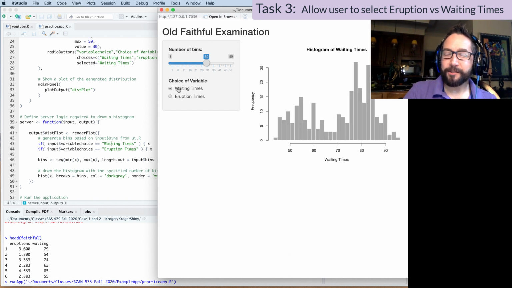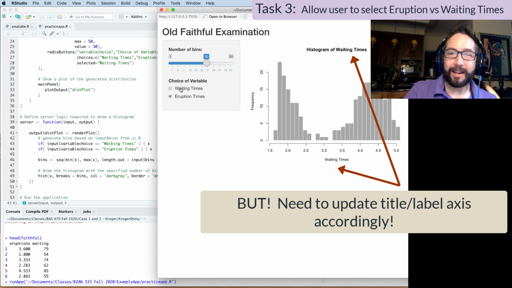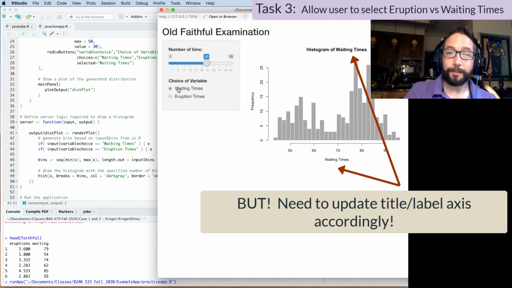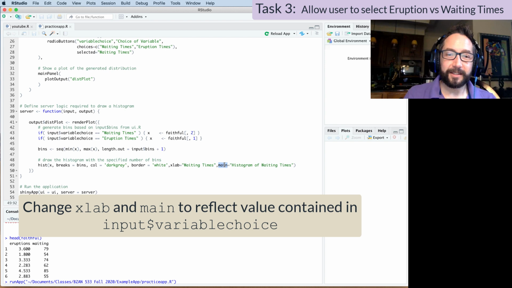But I need to make an additional change. Notice the title is always histogram of waiting times. The label is always waiting times. And I want that to be dynamic as well. I need that to be keyed in by what the user is selecting. So let's change that part of the code that was actually generating the histogram. We have the xlab and the main arguments of hist that are controlling the label of the x-axis and the title. And so let's have this automatically draw from what the user selected from that radio button.